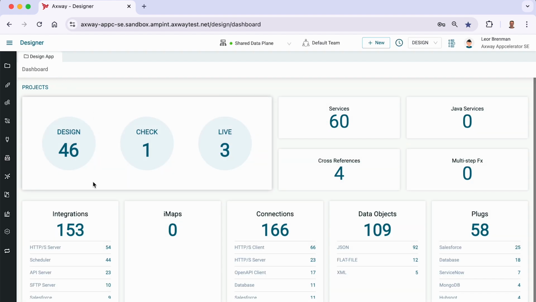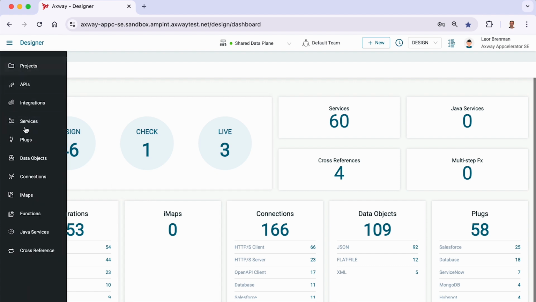So I will start off in the Designer, and I can see all of the projects that are in the design phase in Check and Live, and I can see all the artifacts that are used in my tenant. So I have 60 services, I have 0 Java services, 153 integrations, etc. On the left-hand side, I can actually see all the artifacts from projects, APIs, integrations, services, etc. And I want to highlight connections.